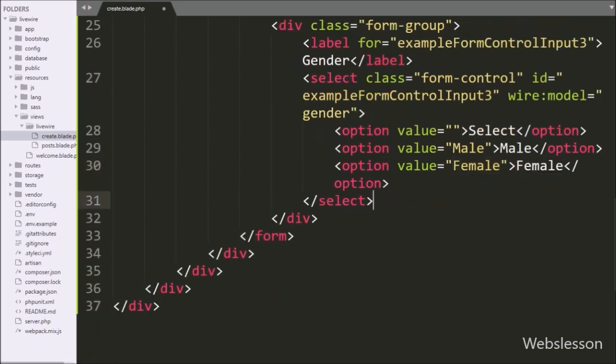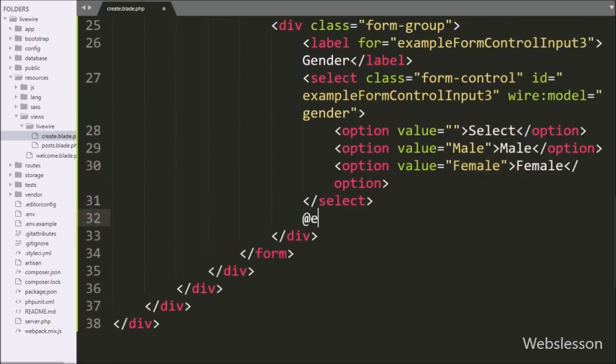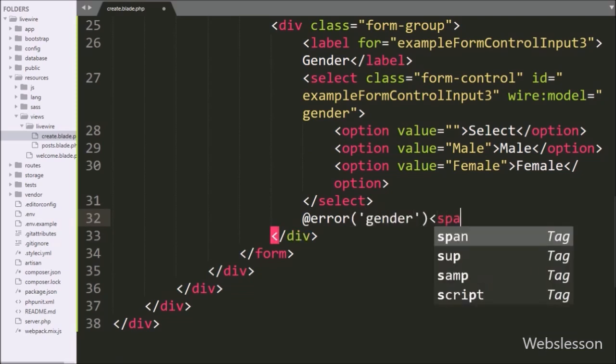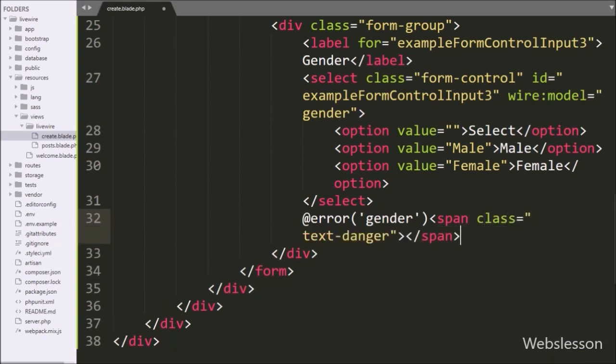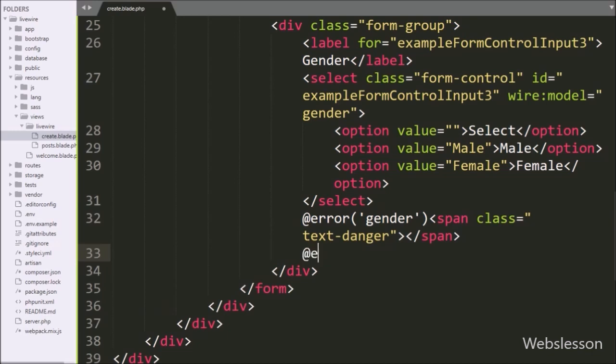For displaying this field's validation error, here we write the @error expression, and under this, we write gender, so it will display the gender validation error. For displaying the validation error text, here we write open and close Laravel expression, and between these, we write the $message variable, so it will display the validation error for this gender select box.